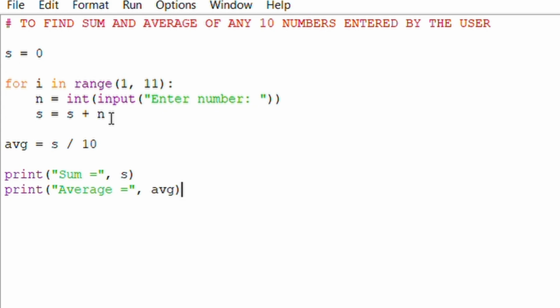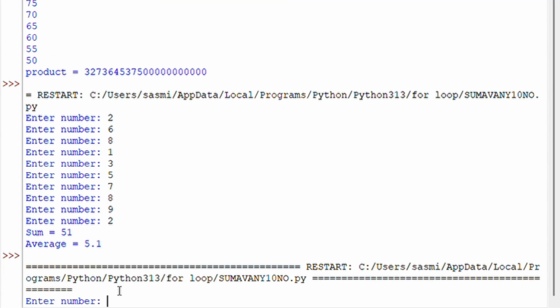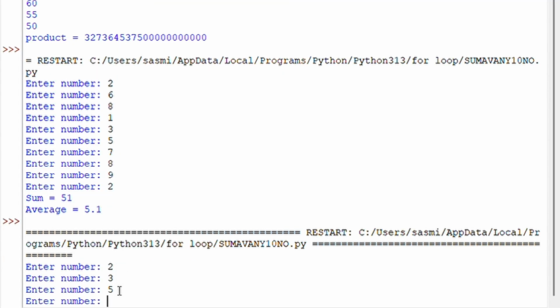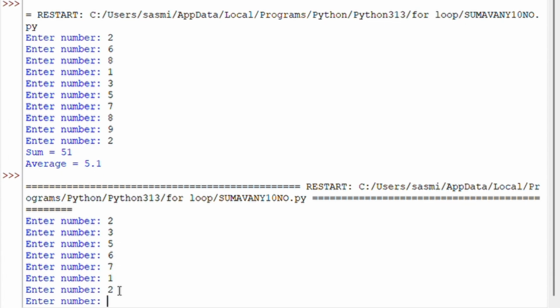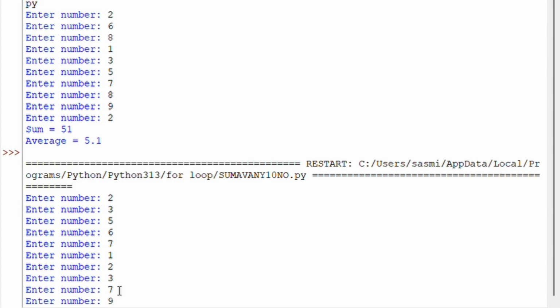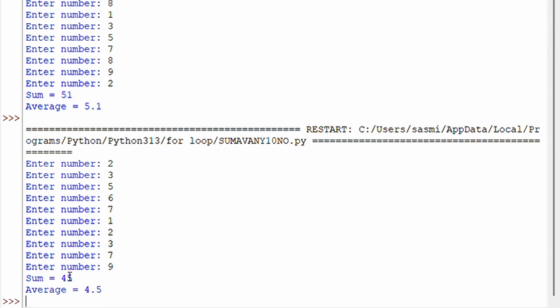Then s equal to s plus n, which finds the running sum of the numbers. After the for loop, find the average: s divided by 10, that means the average of the numbers entered by the user. Then it will display the sum and average. Save it, then run. Enter numbers like 2, 3, 5, 6, 7, 1, 2, 3, 8, 9. Sum equal to 45, average equal to 4.5. This is the output.